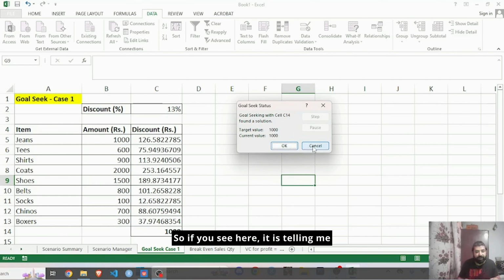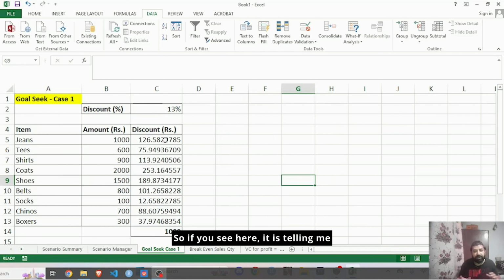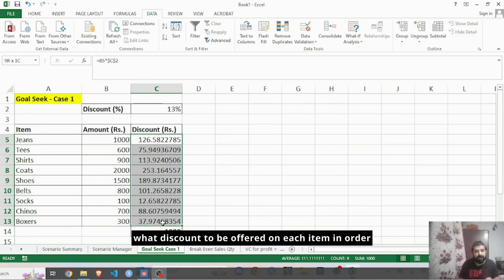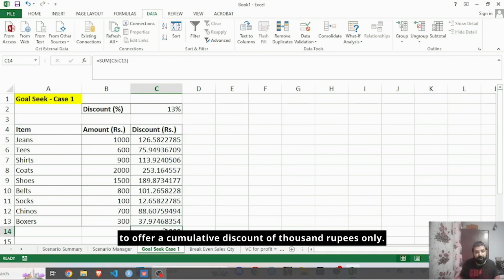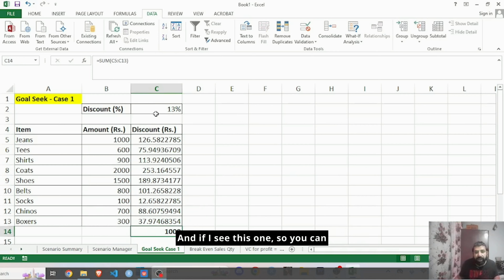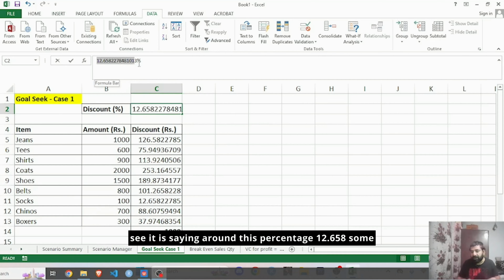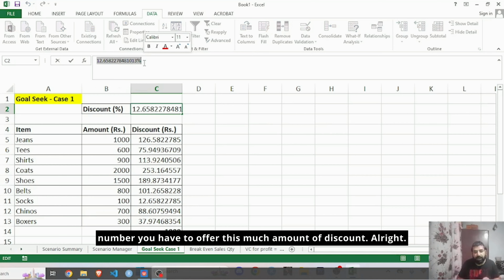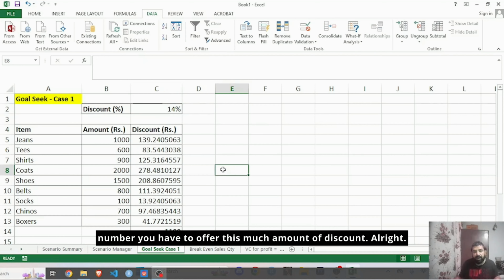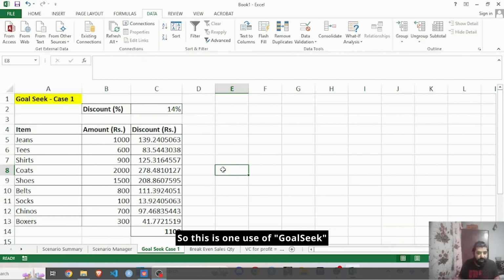So if you see here, it is telling me what discount to be offered on each item in order to offer a cumulative discount of 1000 rupees only. And if I see this one, you can see it is saying around this percentage, 12.6588 some number, you have to offer this much amount of discount. Right? So this is one use of GoalSeek.